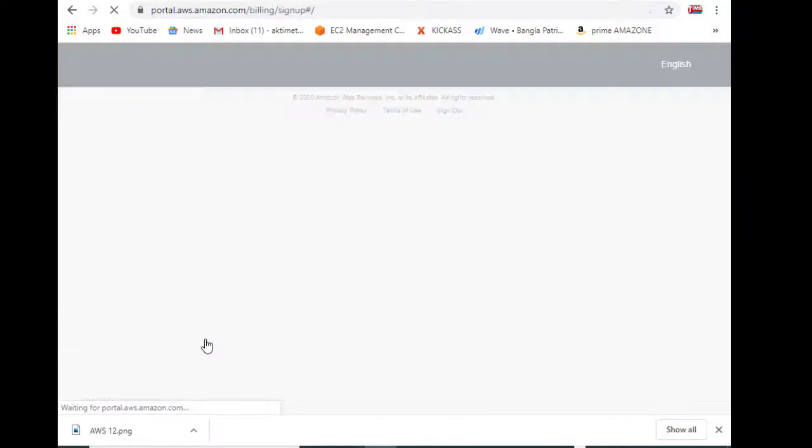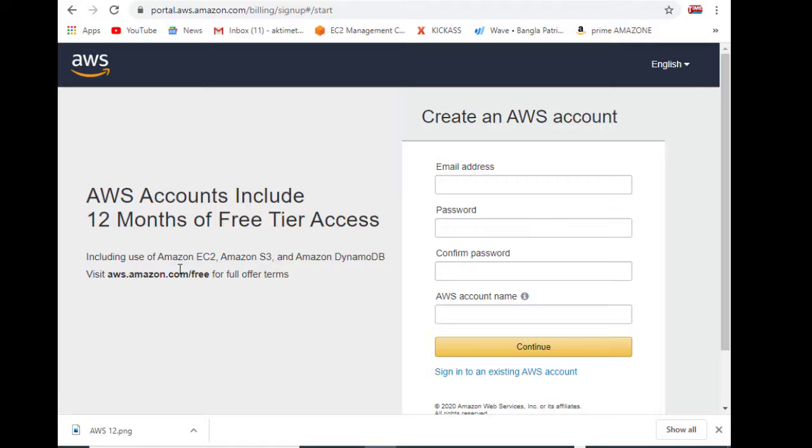So I'm going to click here. As soon as I click here, as you can see, viewers, AWS accounts include 12 months of free tier access, which includes EC2, Amazon S3, Amazon DynamoDB, and so on. So basically, you can have free tier access for 12 months. They give you free access to do your work for learning purposes, and you can use it for 12 months.